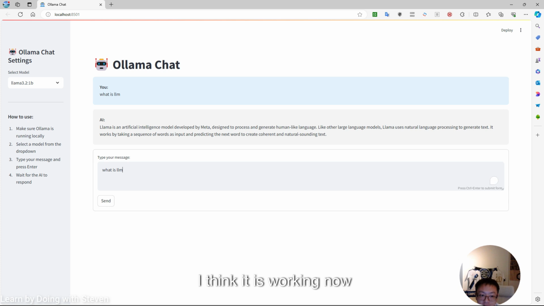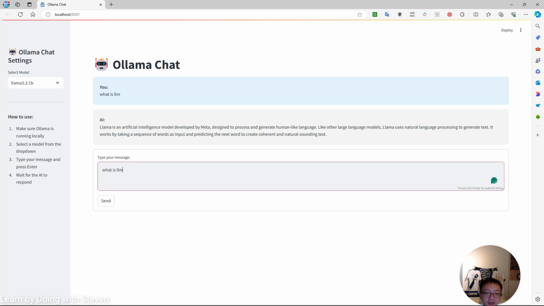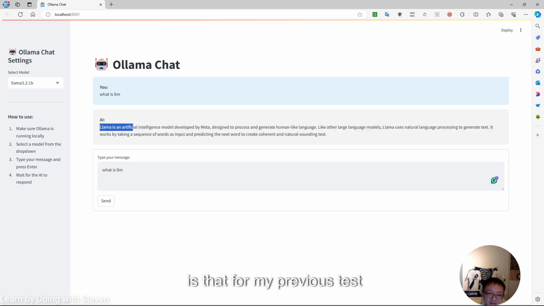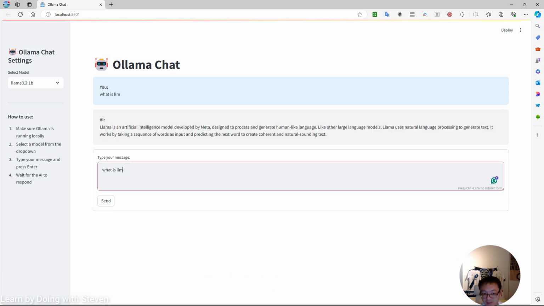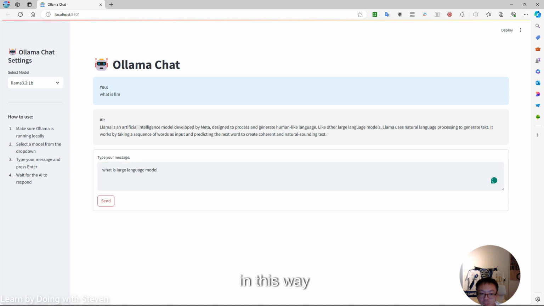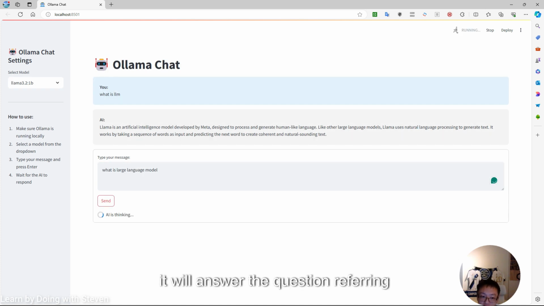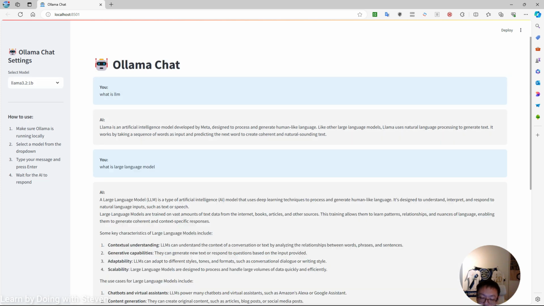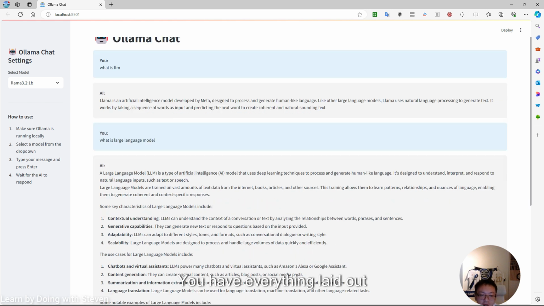Okay, I think it is working now, right? The reason I'm telling you this is that in my previous test, the Llama 3.2 1B model also gave me a similar response. It's called Llama, right? Only if I specify large language model will it answer the question referring to large language model. Let's see it. Yeah, here we go.